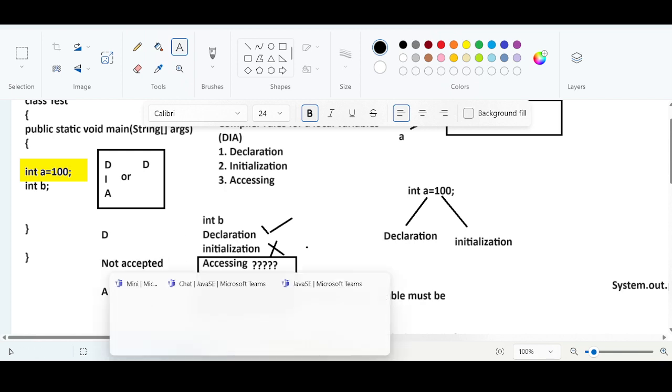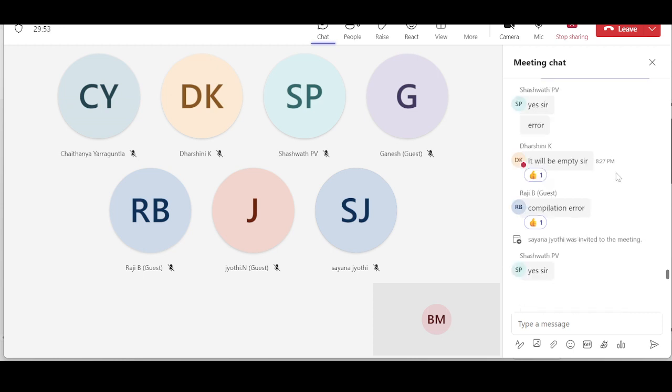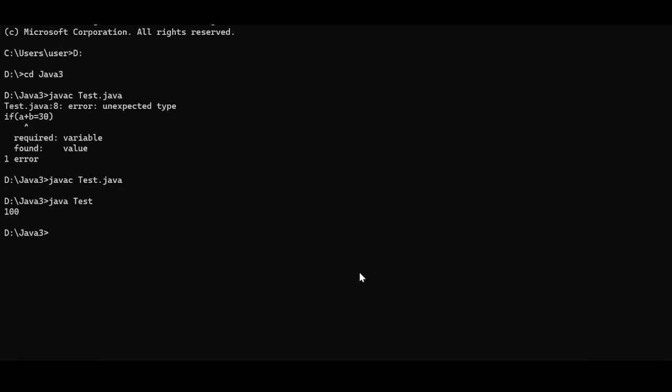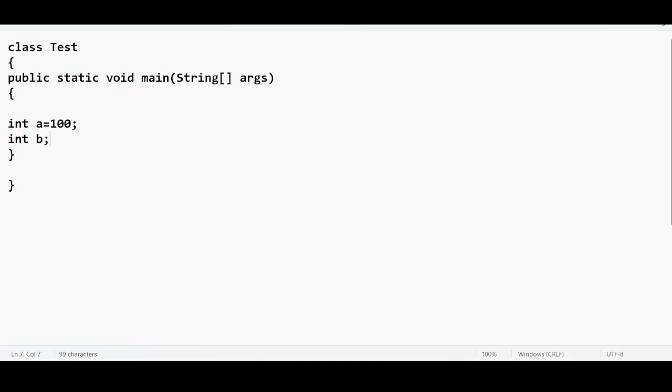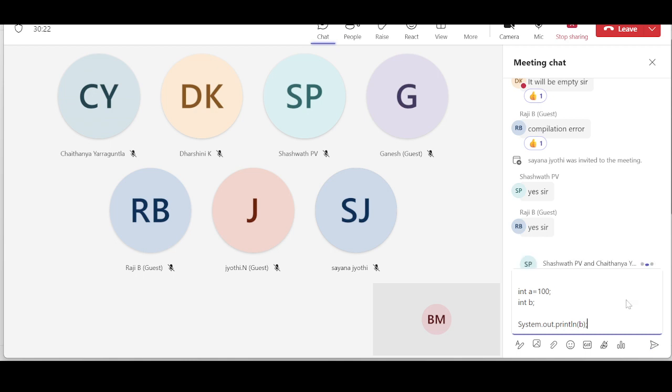Making sense? We will see a few more examples. First one. Okay, we will not get a compilation error. I will execute this and let you know. See, no compilation error. Output is empty. Darshan is correct. The compilation error comes when you try to access this, System.out.println. Now the compilation error comes. Yes or no?